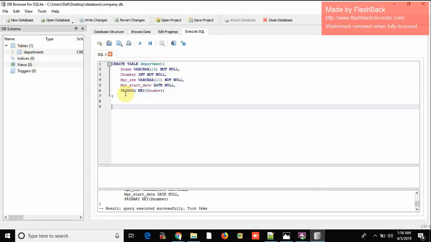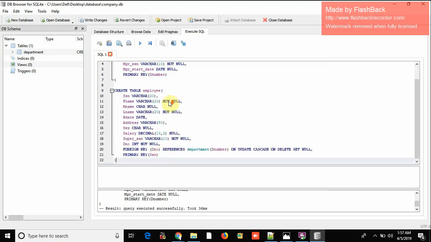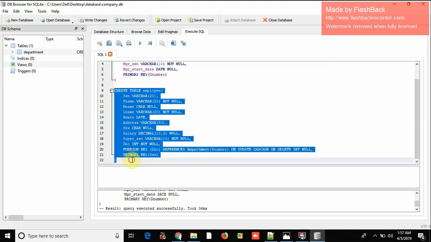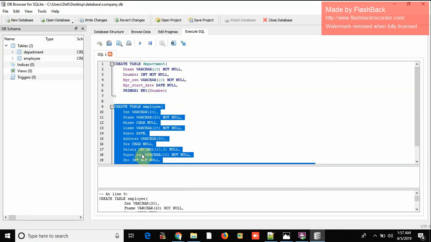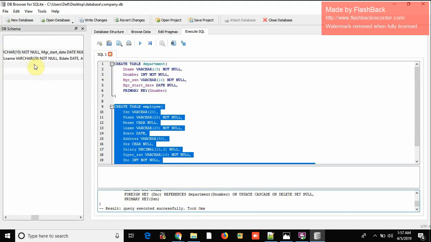Next, let's create a table with name employee. So over here, I've written down a query to create a table with name employee. It has several attributes, one of which is SSN, which has been selected to be the primary key. The DNO is a foreign key which references department D number. So let's execute this. And it says that it has been executed successfully. And also on the left hand side it can be seen that the table employee has been created successfully.